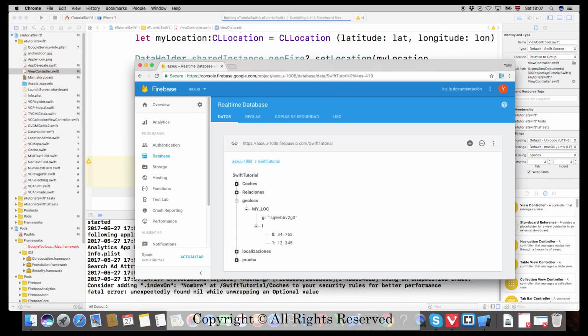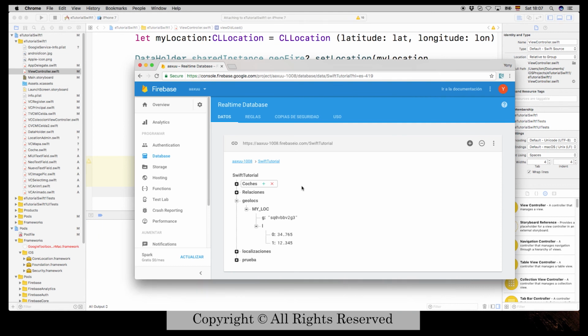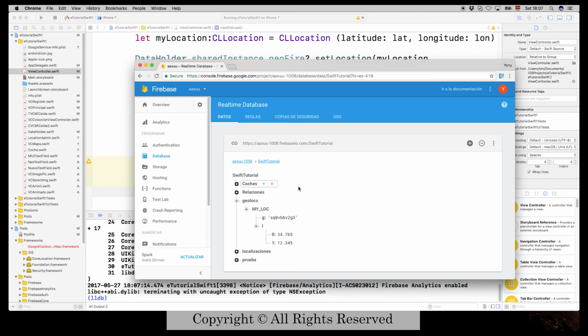First it will insert another one. The problem is that, because it has the same key, it will just update the position. Let's see how it updates. If we want to insert a new one, we have to change the key name, of course.